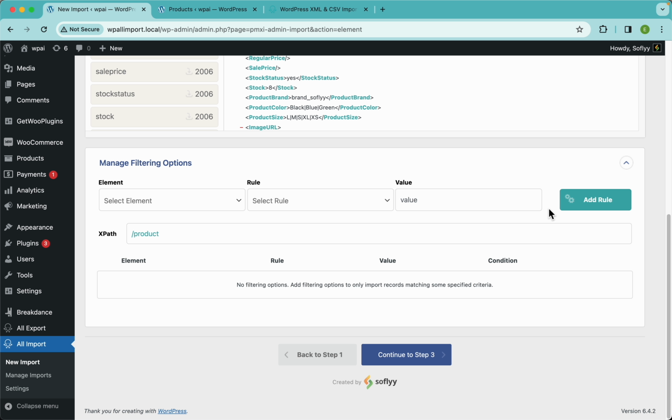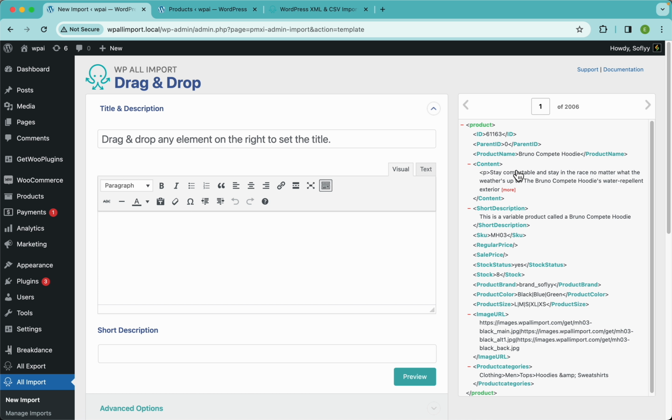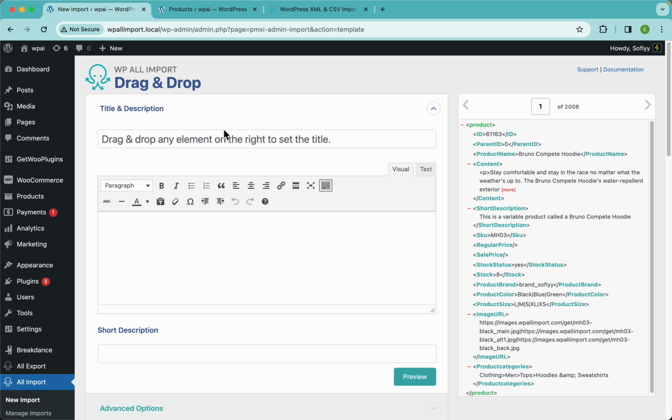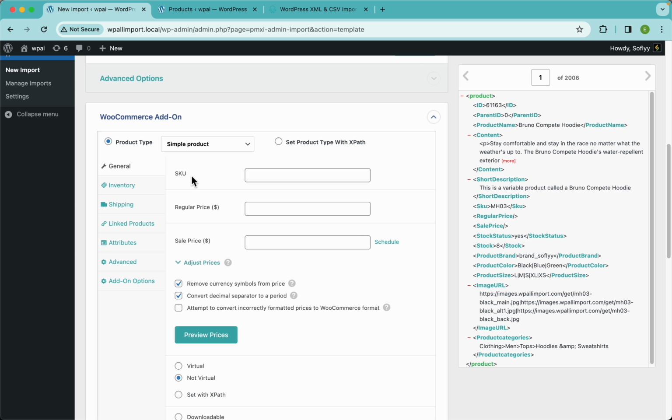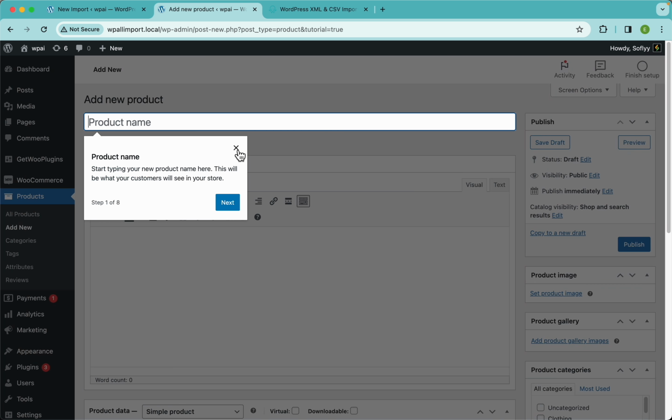So I'm going to do that, and you can see that WPL import removed the XPath expression it previously created, right? And up here, we go back to 2006 products, which is again what we want to import. So I click on the continue to step 3 button, right, and here we have our import template. You can think of this like maybe WooCommerce products, right? We have a title, description, short description, and here we have the product data. And well, that's exactly what we have in WooCommerce when we're creating a product manually.